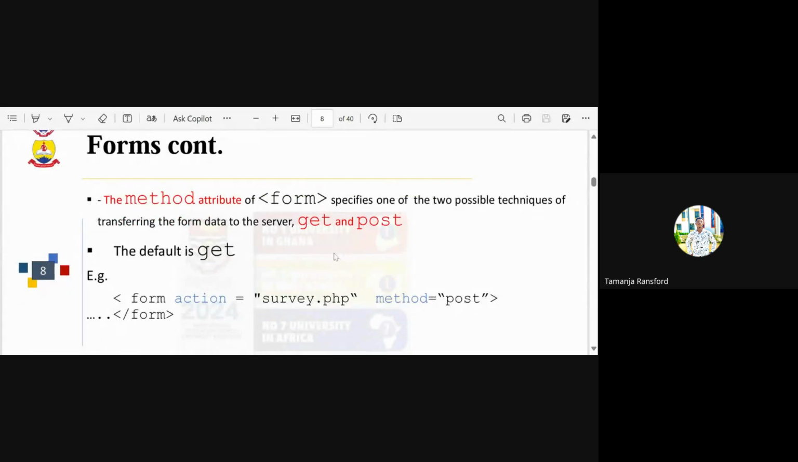So you can do this with the help of a get and then a post. So the default one is get. That is, if you didn't specify the method, the default one is get. But always go with post.